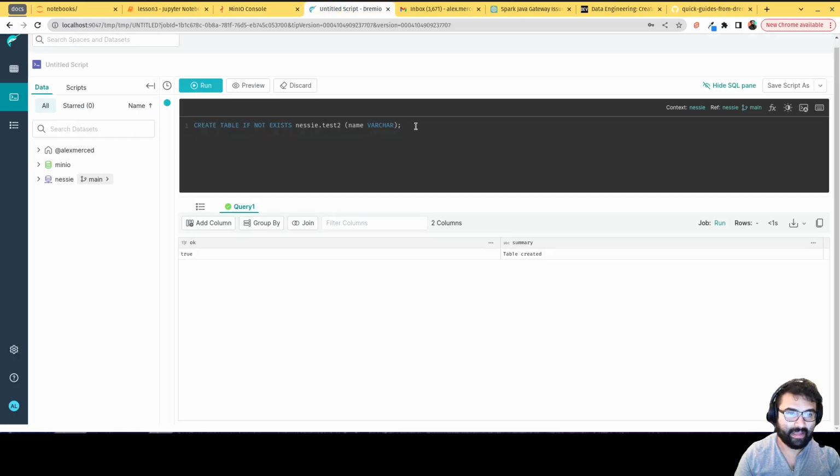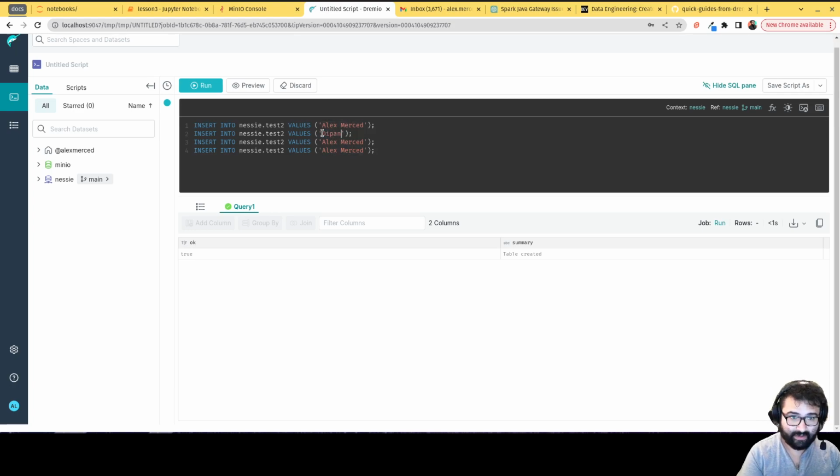And I can inject some data in there. The cool thing about Dremio is, if I were to insert into Nessie.test2 values Alex Merced, I can actually run multiple queries. So let's say I wanted to do this multiple times. Then here we'll have Deepankar Mazumdar, another developer advocate here at Dremio. You've probably read his articles.